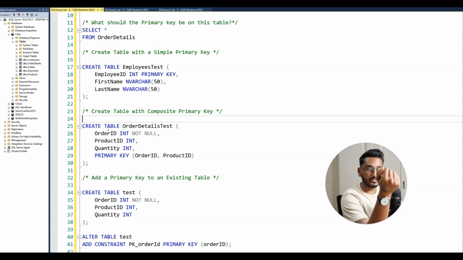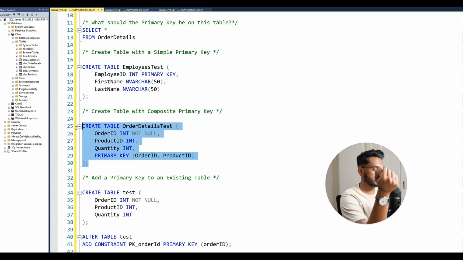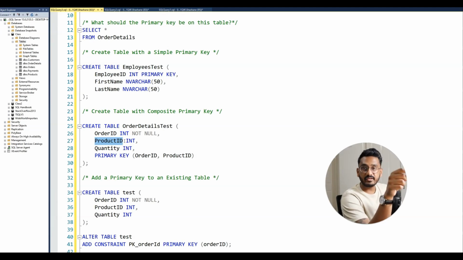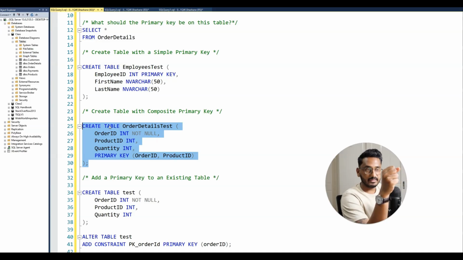And to do that in the create table script, again, create table. This time I have a table called order details test, and then these are the columns in it. And then I put another comma after the last column, and I write primary key, and then I write order ID and product ID in brackets next to primary key. This is my way of telling the database that I want to make order ID and product ID the primary key for this table order details test, right? That's how you do it for this scenario.